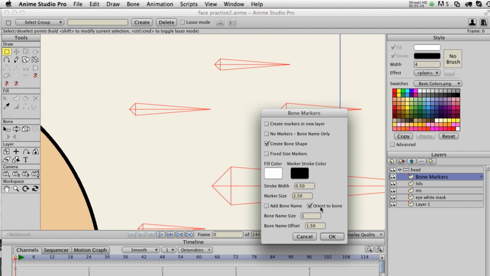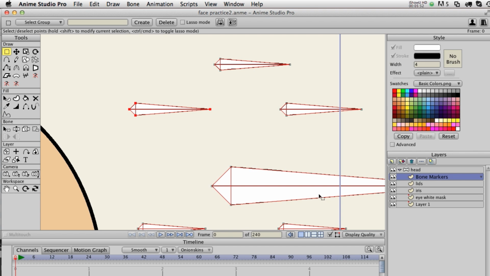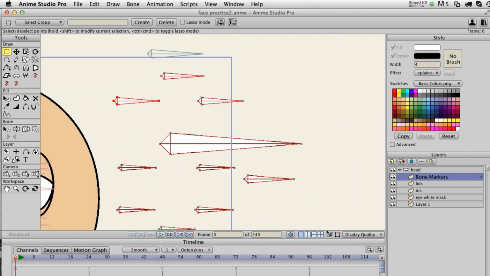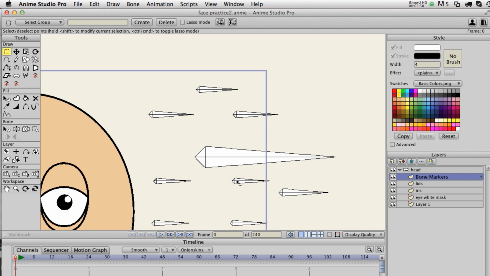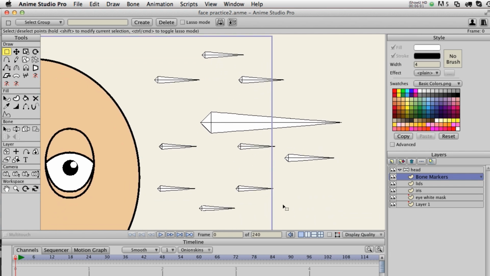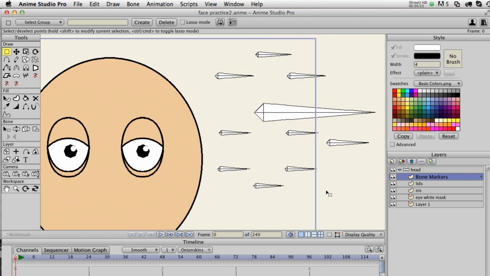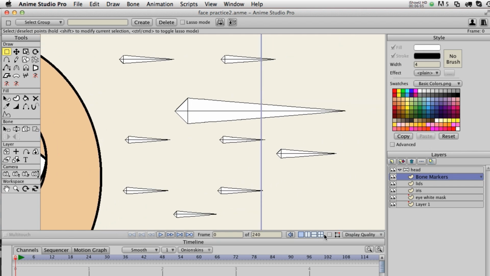And I'll just turn off the name here. And there you can see that what it's done is it's created little markers in the exact shape of the bone. So now you can actually see where the bones are that you've created markers for without interfering with the rest of the document.